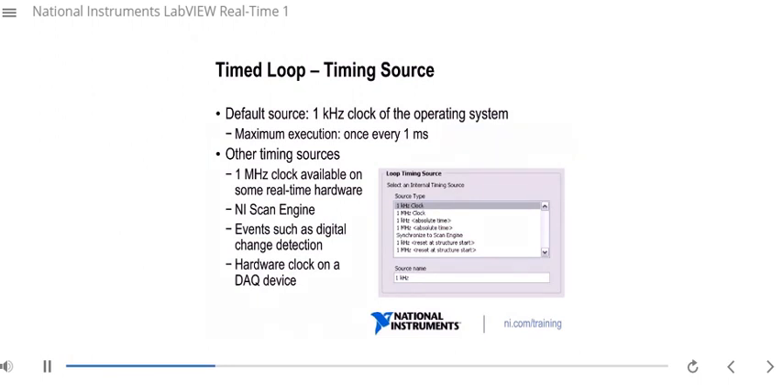There are other timing sources that you can use as well. On many real-time targets, there's going to be a 1 megahertz clock available. If you choose the 1 megahertz clock, then you're going to get microsecond resolution. You can also sync your time loop to the scan engine. If you do that, then the time loop will execute after every scan is finished, so that it'll be synchronized with the scan engine.